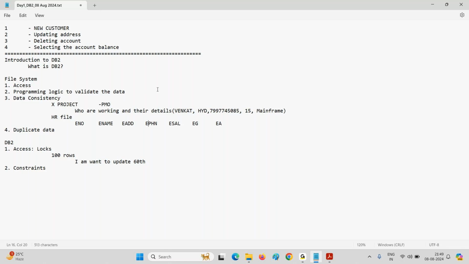It won't change, Venkat. So it won't change, right? Which means that there is a data consistency problem. The problem means your data is not the same. Though the same employee is working, in one file one phone number exists and in another file another phone number exists, which is not a good practice for any organization, right? So that is one challenge, data consistency.